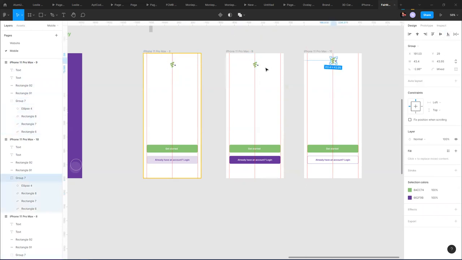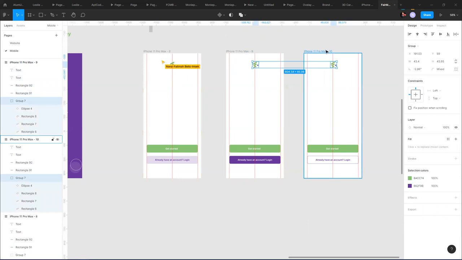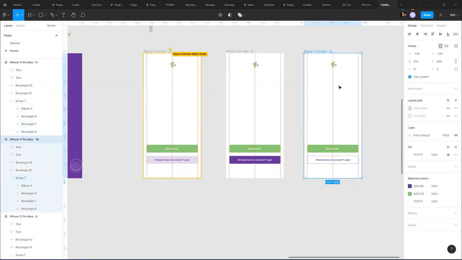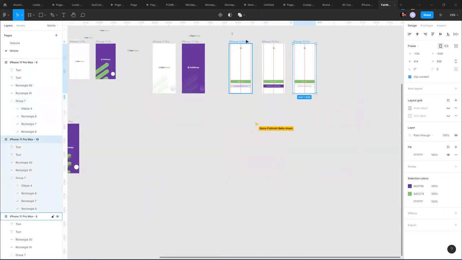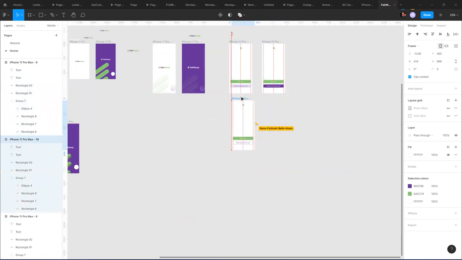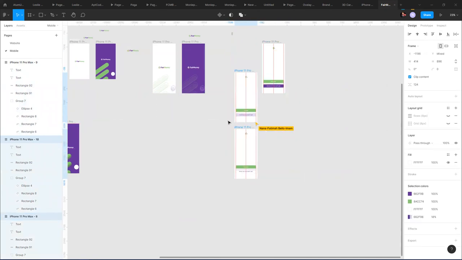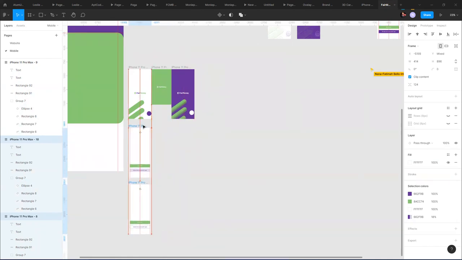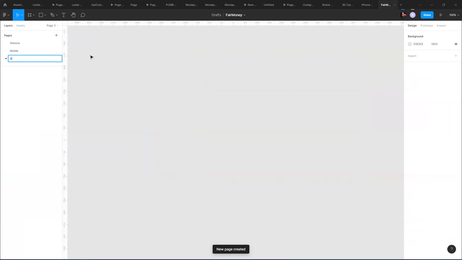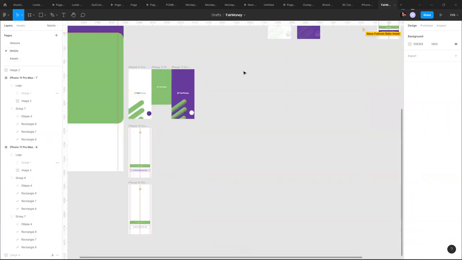Yes, it pops more. The CTAs are clear out there. Okay, so let's work with this one then. Let's take this to chuck it here. So I think now is a good time for us to start defining our assets and creating components. What do you think?